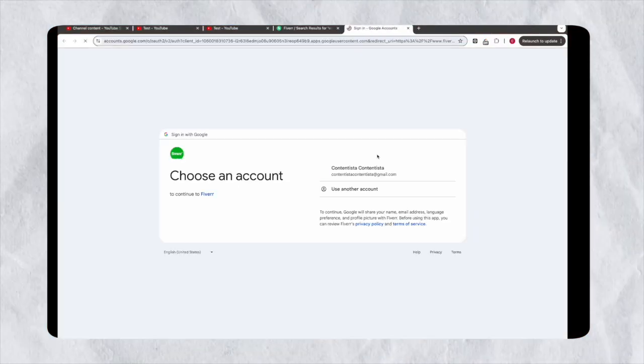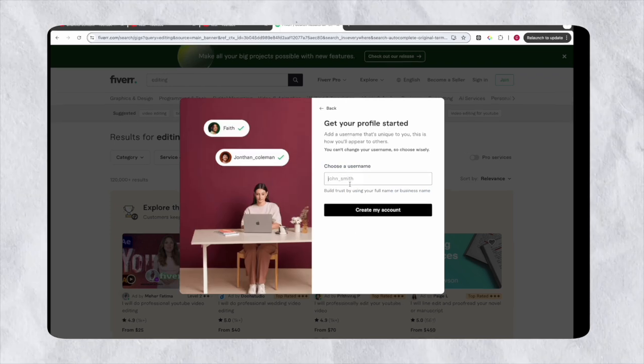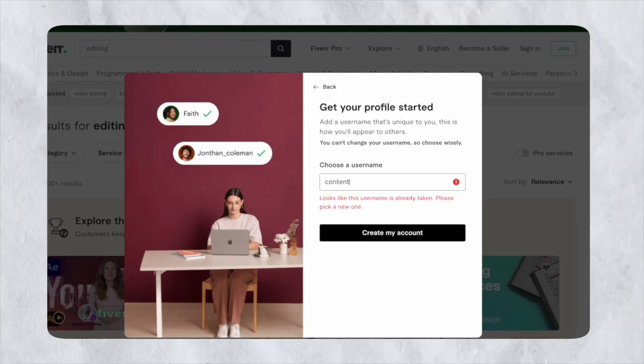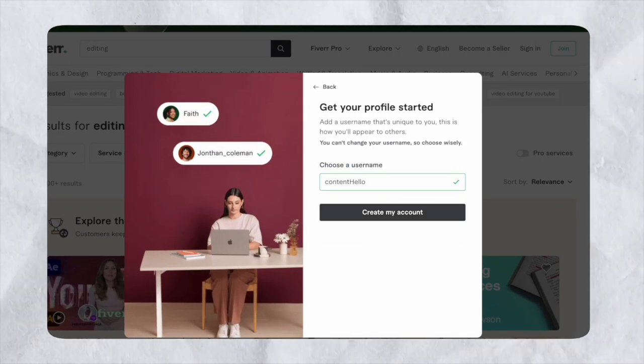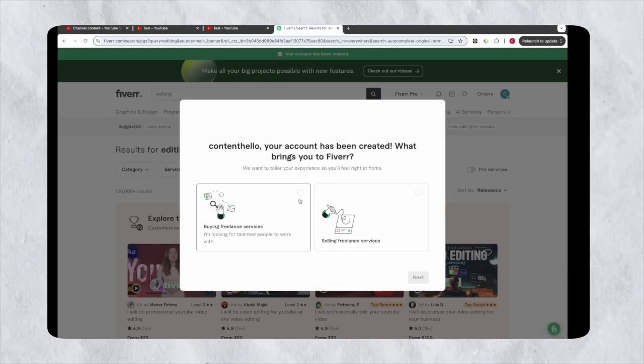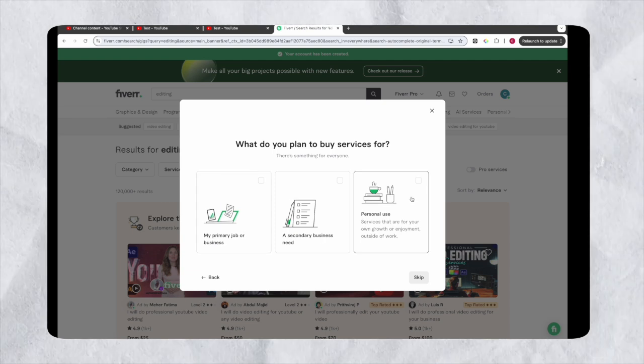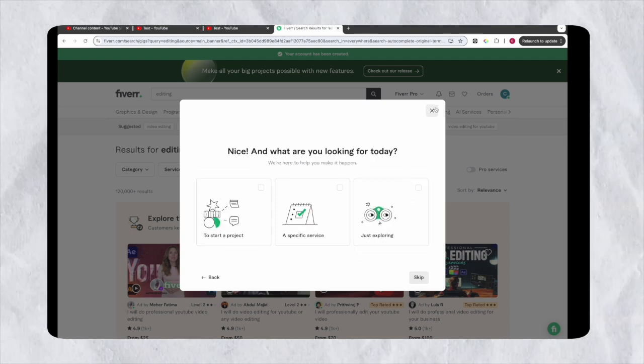We'll go ahead and sign in using the email I just created. You put in a username, let's say Hello Content. Okay. And then we are buying freelance services, my primary job, personal use, whatever you want to put here. You can even exit that.